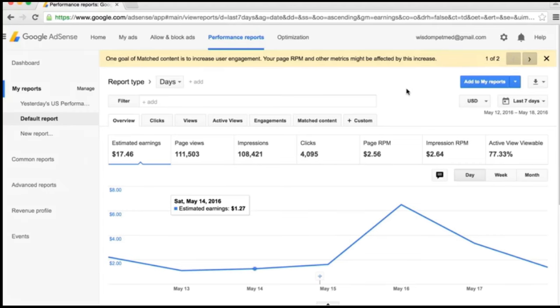As you begin to use Google AdSense more and more, there may come a time when you need to export data from your Google AdSense account into Excel or a similar program. It's very easy to do. All you need to do is access the Performance Reports section of Google AdSense, which is where I'm at right now, and then pull up the data that you want to export.